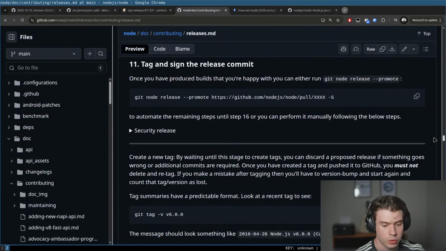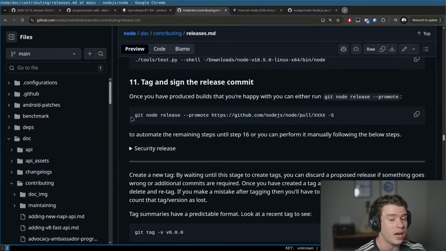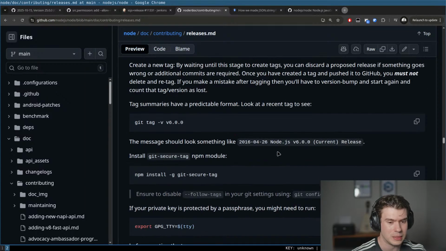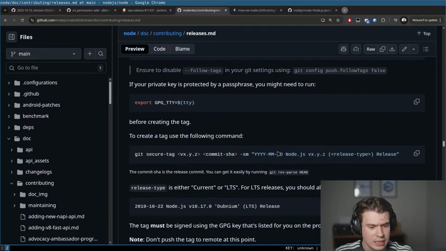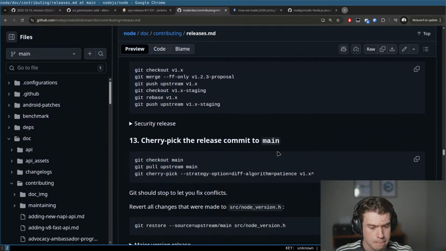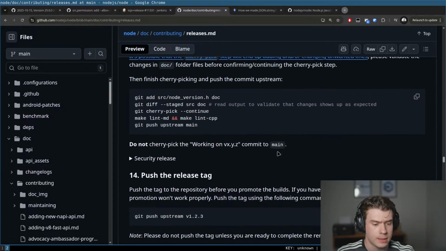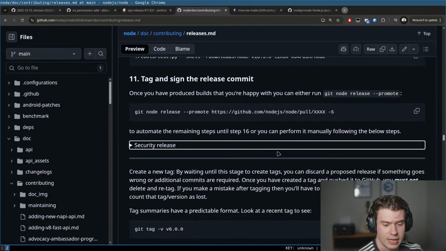So we are now on step 11 actually. We have a script that promotes the release. I just don't know exactly if that will work for semver-major. I need to double check. But I believe it should, because it will go until step 16. So it will create the tag. It will set up for the next release, which I need to check. I believe we need to do that manually. It will also be good for the live stream, because I can explain things better.